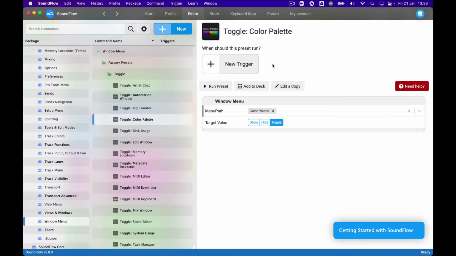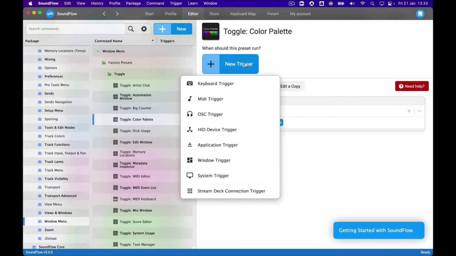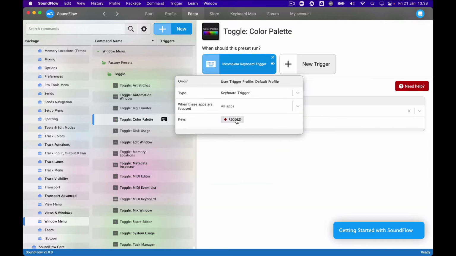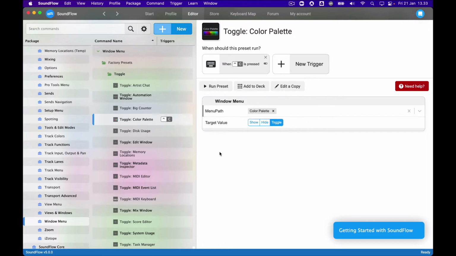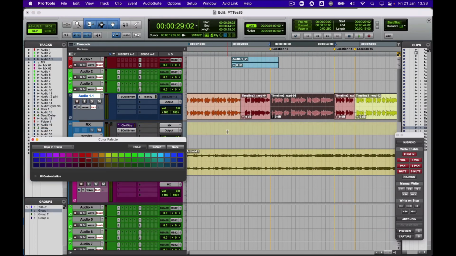And maybe, let's say that's what I want to do now. So if I click new trigger and hit record, let's say Control C, this would show up in red if I'd used that shortcut anywhere else. And so let's check it out.